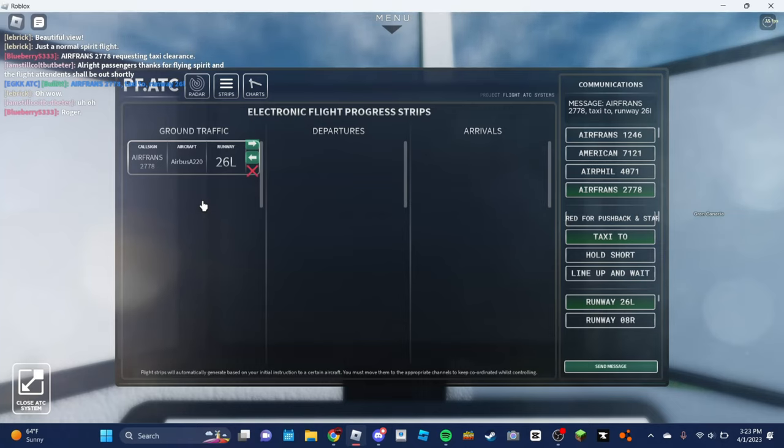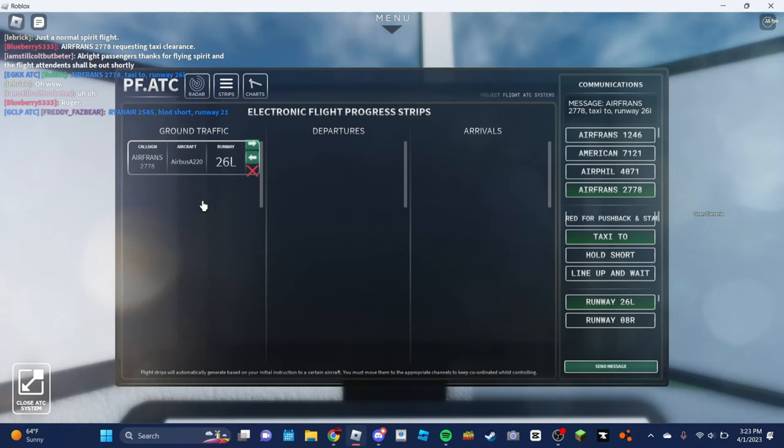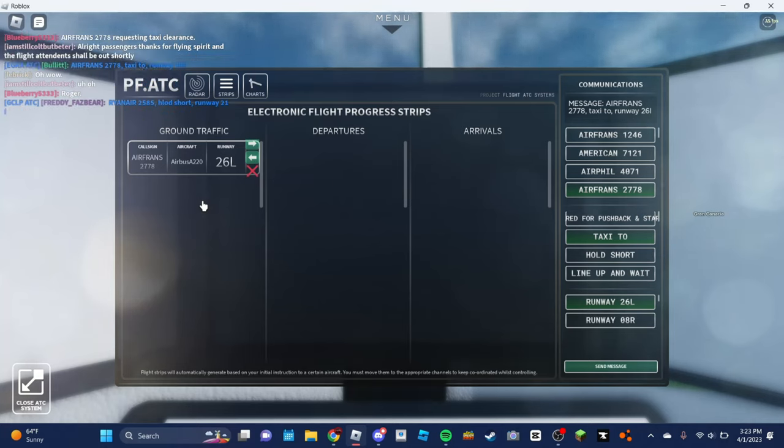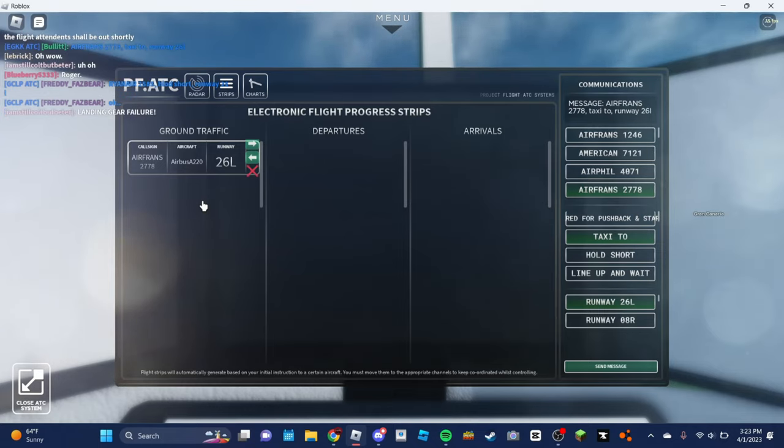I love this update. I can't wait till we get update 6 when we can finally have mobile players on here. It's going to open up a lot more opportunity for the game. I just can't wait for update 6, because they are also going to be adding the MD-11. So, I think that's going to be all for today's video.